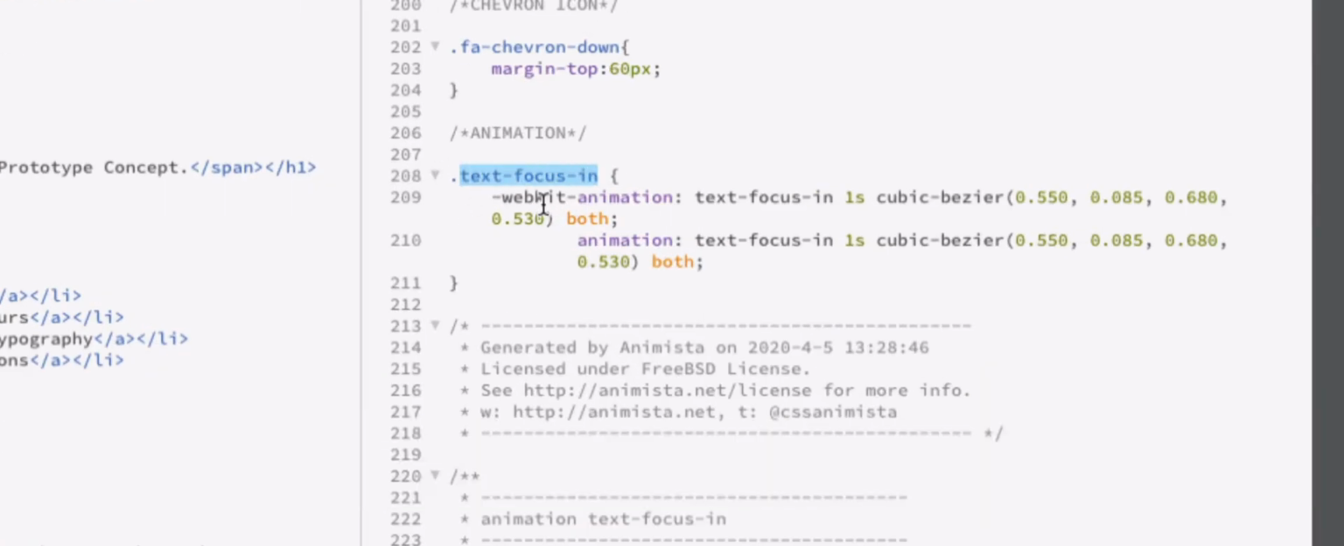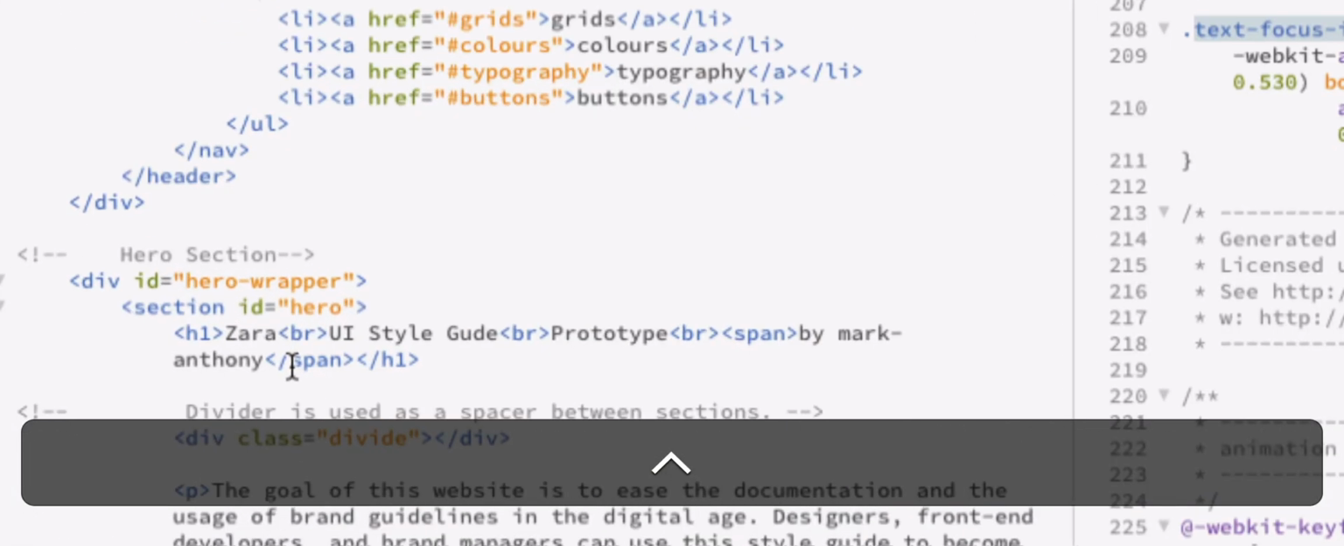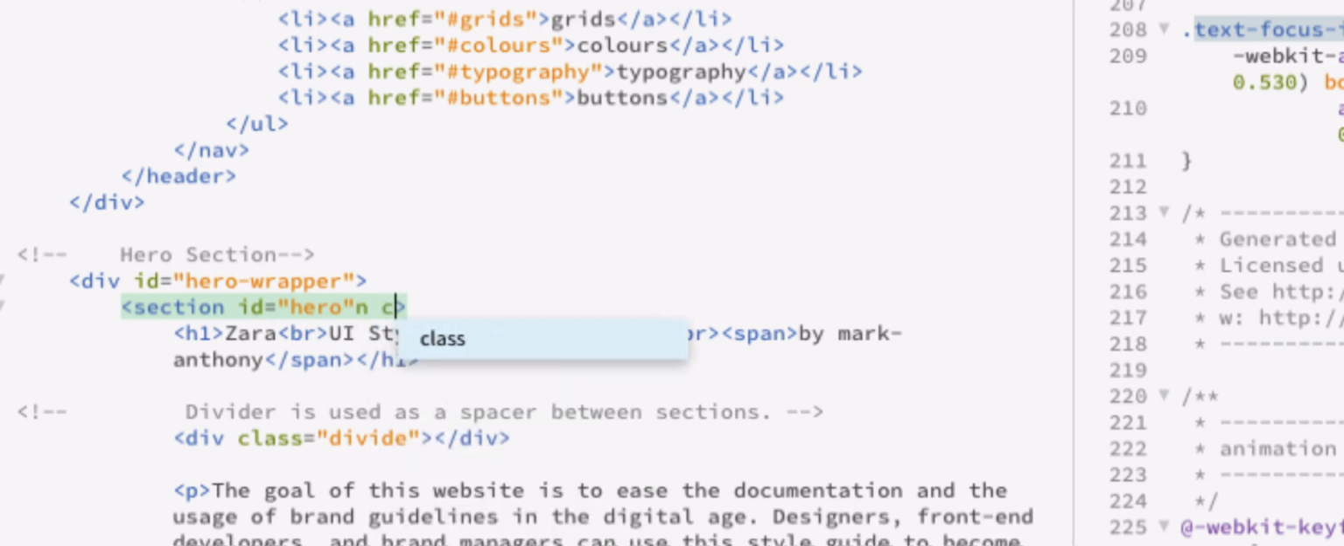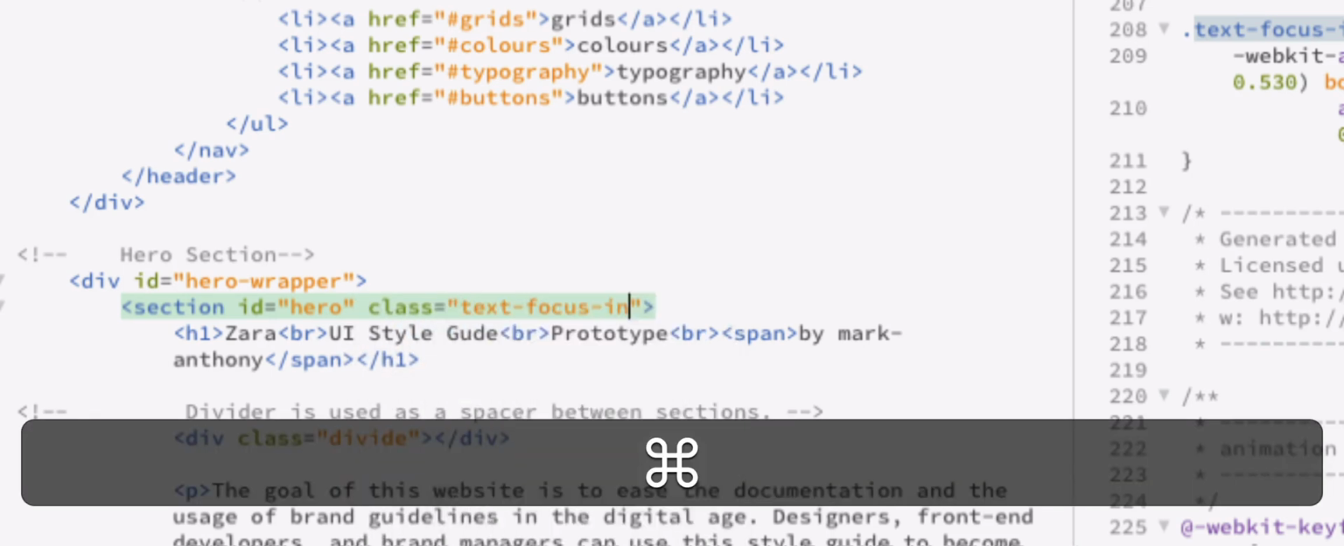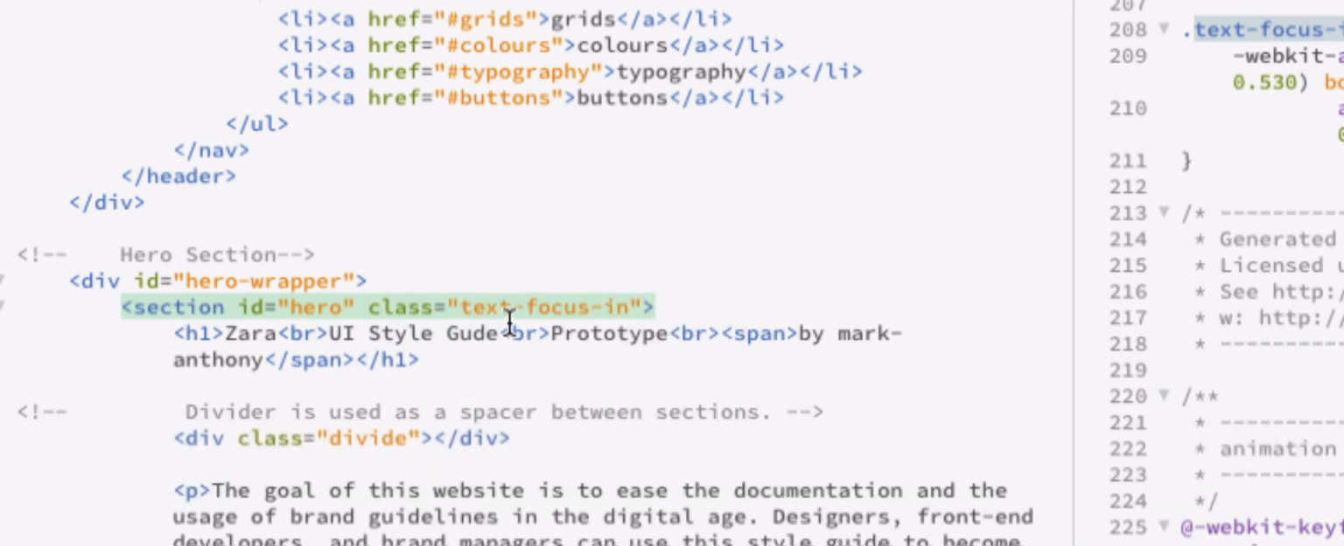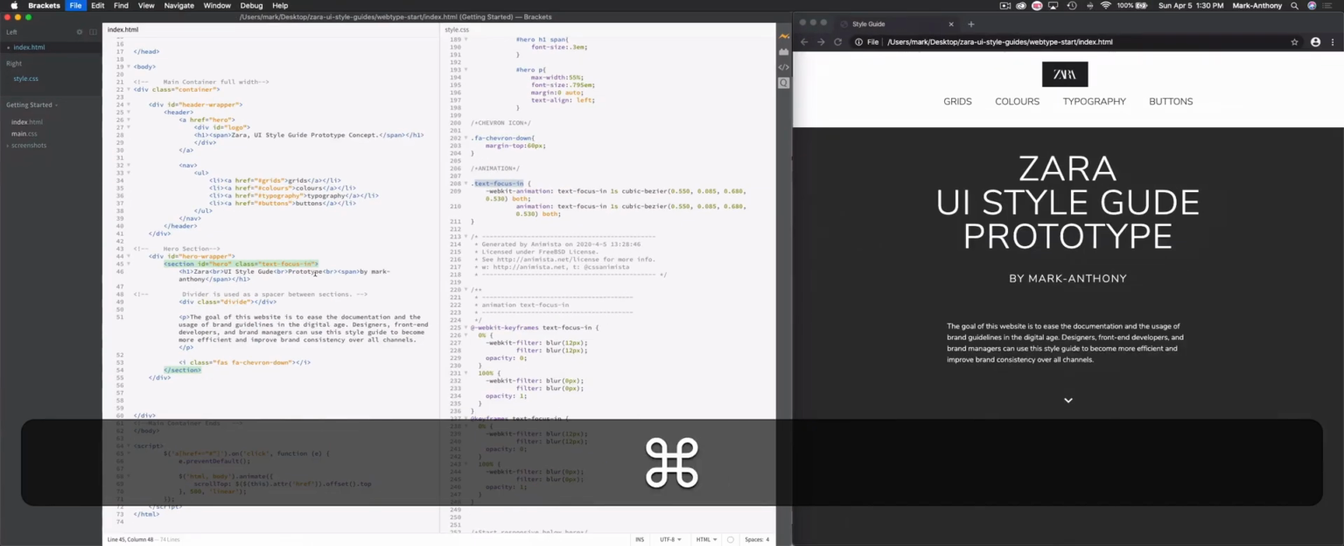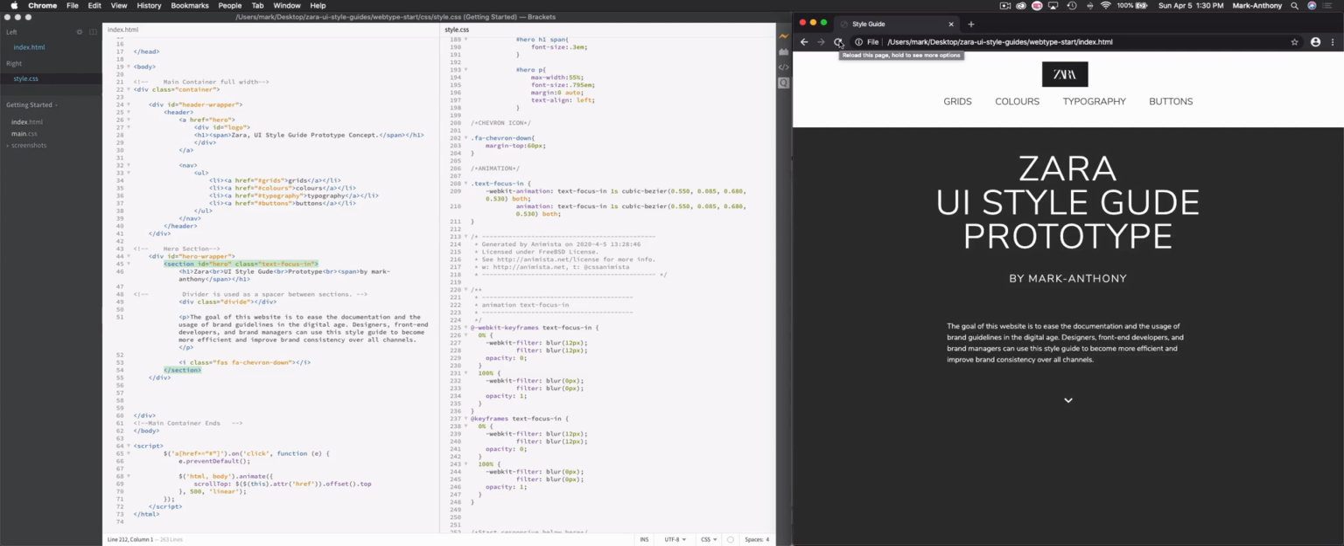I'll use the class name for my animation and add it to my hero section. Let's save our file and then preview our page. Our animation should load once we refresh the page. To see it again, hold Command or Control R on your keyboard to refresh your browser.